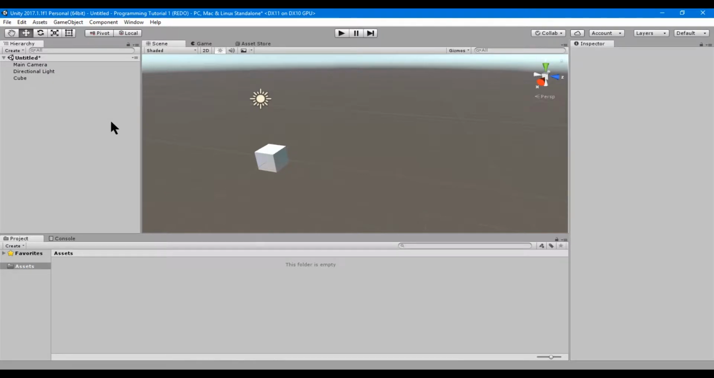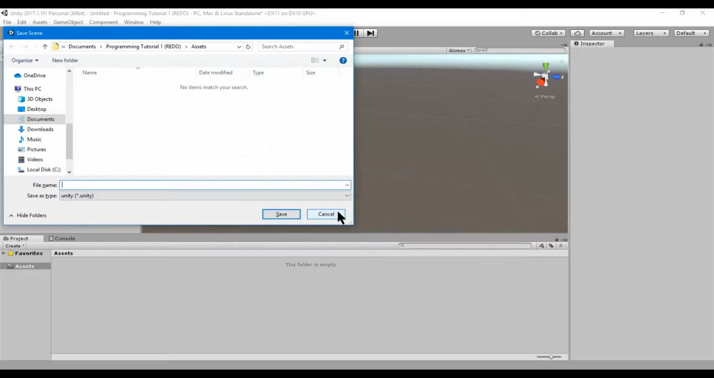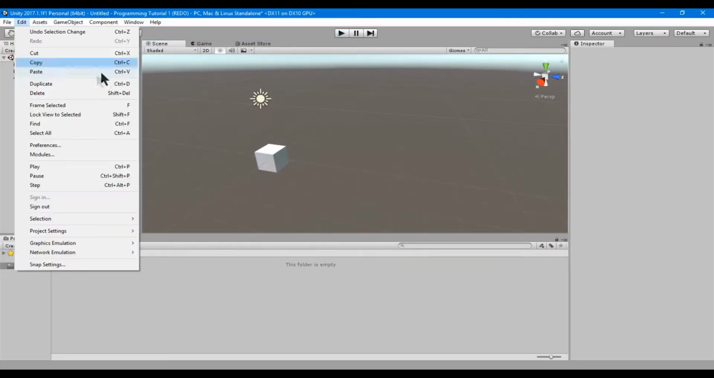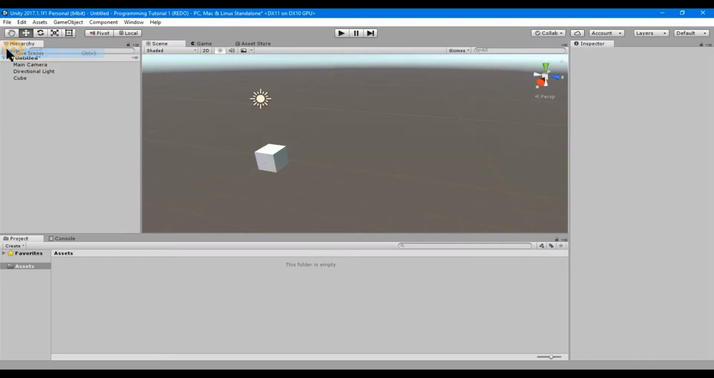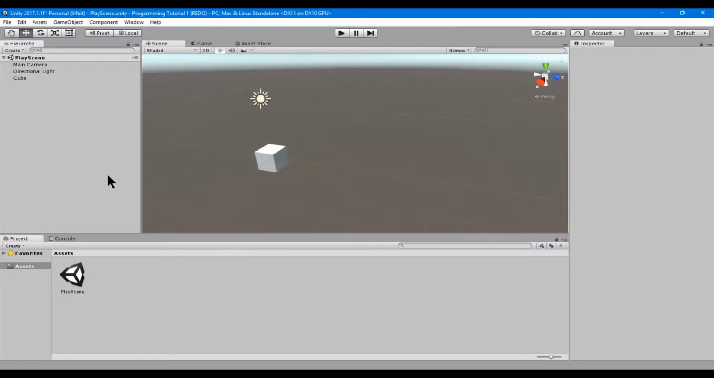So the first thing you're gonna want to do is save your scene. Hit Control S, or go to File Save, or go to File Save Scenes. Give it a name. Usually you'll want something like Play Scene or Level 1 if you're doing a leveled game. If you're doing like a role-playing game, you'll have different scenes for, like, say, a dungeon, a city. I'm just going to call this one Play Scene. You can see it here in my assets.